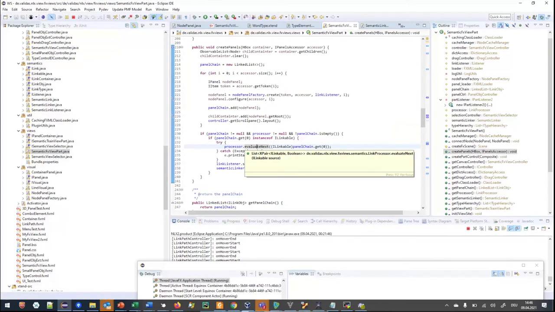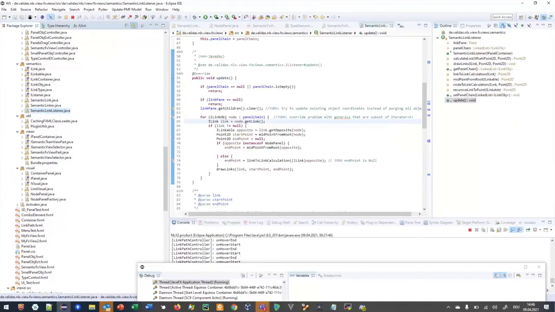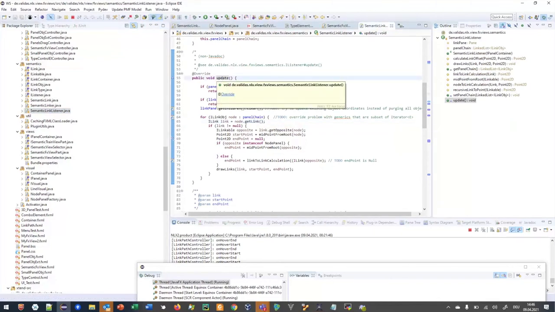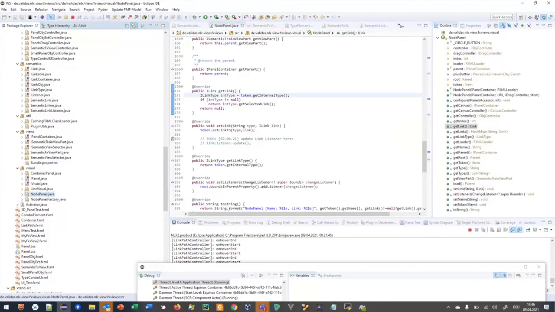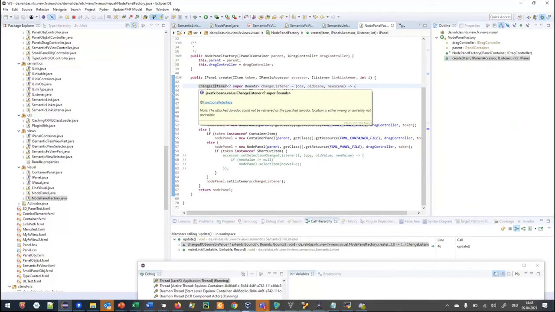And it kind of evaluates the links. And then finally, this update method is always called if something is changed in the layout. So also when the nodes are getting reshaped, like here, when you go to the node panel, we have a listener. It's not in the node panel itself, but in the factory. And the change listener here, we assign it to the node panel, set listeners here. So it is in the factory where we set the listener. And if anything changes in the bounds, the change listener of the bounds of this object will call the update of the links and redraw the links.